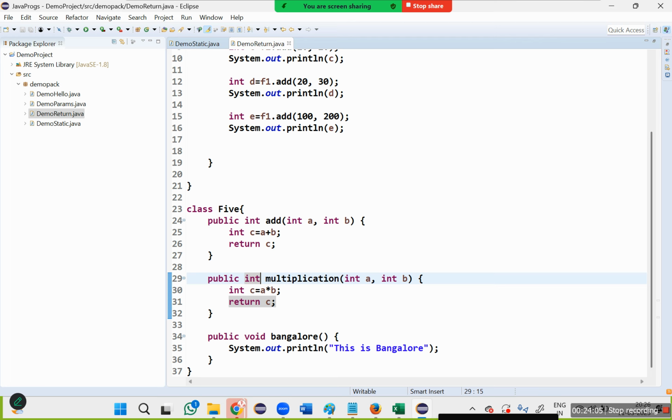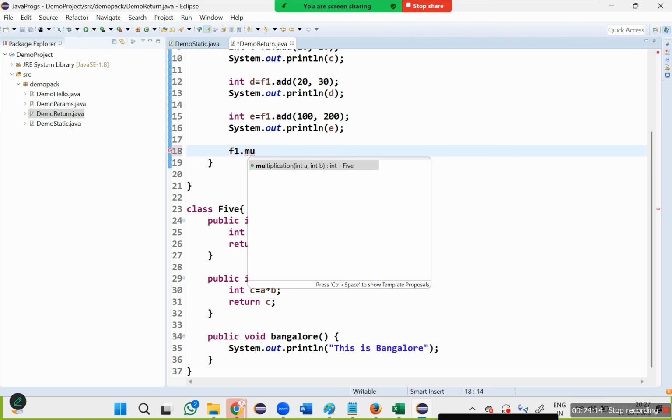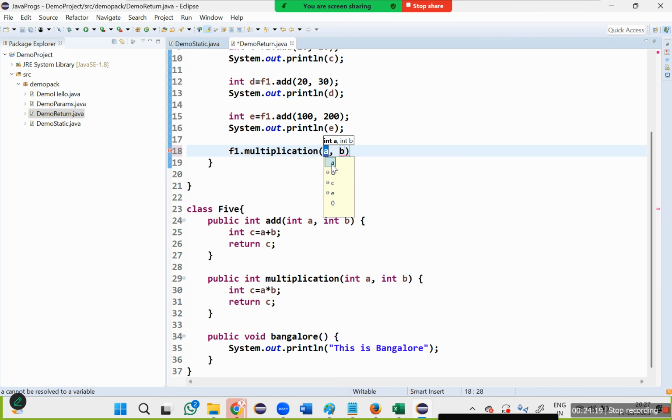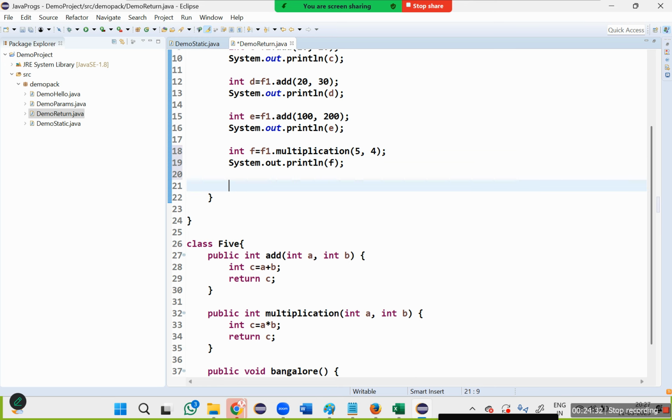Now, I need to call this multiplication method. How to call the multiplication method? Already I have an object for class 5, that is F1 is an object for class 5. Multiplication takes two integers and it returns an integer. 5 into 4. And since this returns an integer, I have to hold it in an integer variable f. System.out.println f. This is a multiplication method.